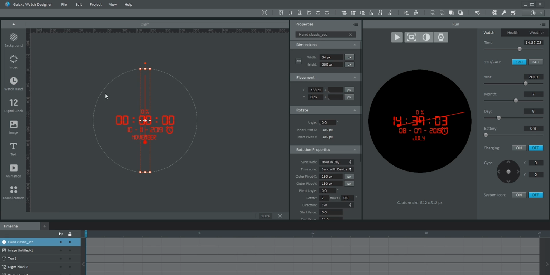So for example, I've got a second hand here, and on the right-hand side in the properties tab, we can sync it with the hour of day. That's what the second hand is doing right now. We don't want that. We want seconds in minutes. Okay, so now it's going to sync with the amount of seconds in minutes. You can see that if I move the time, it moves around like the seconds would. So 43 seconds, that's right here. That's correct. So that's how you can do that.